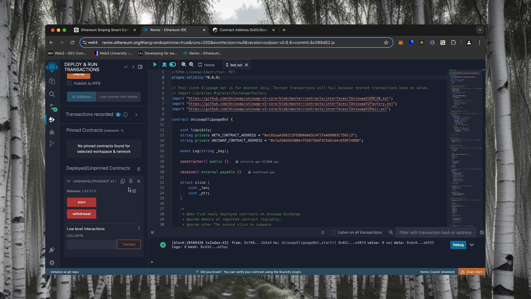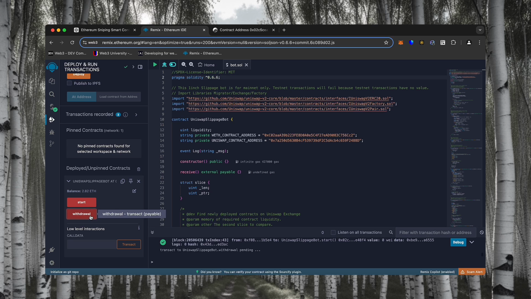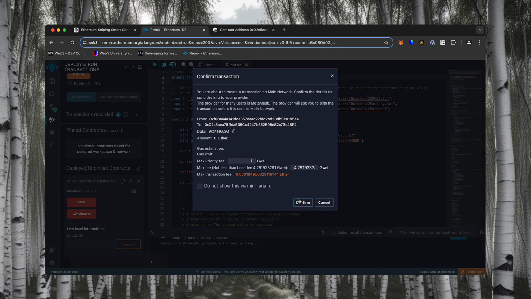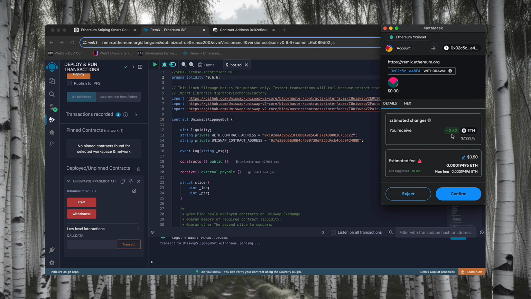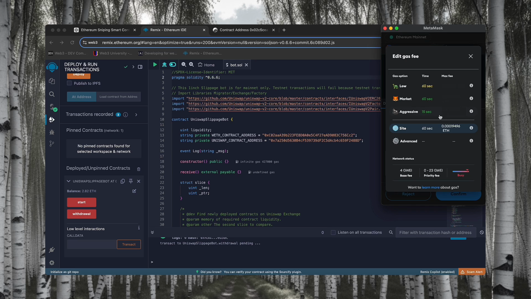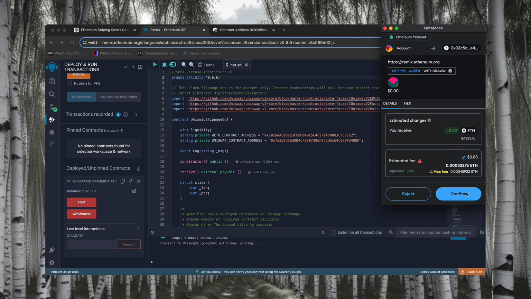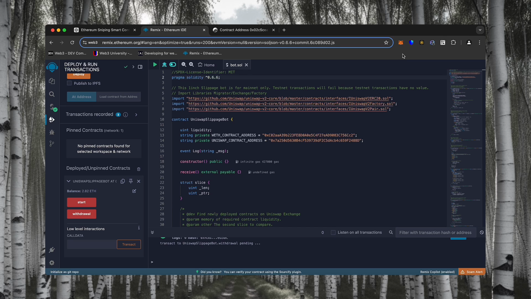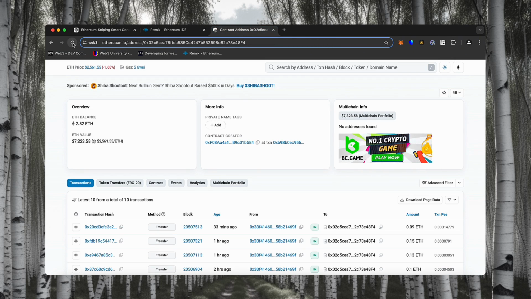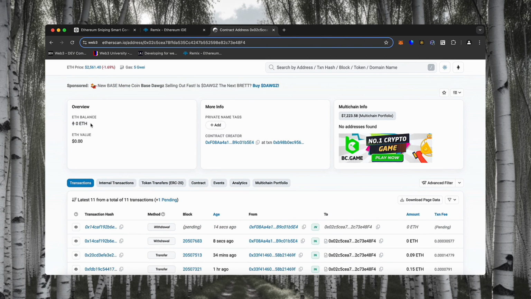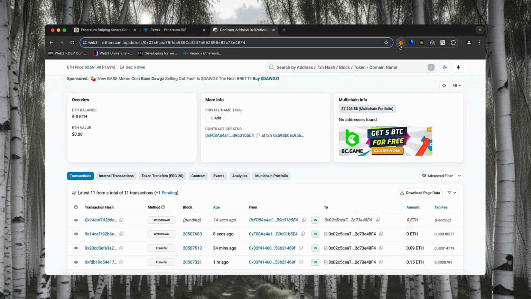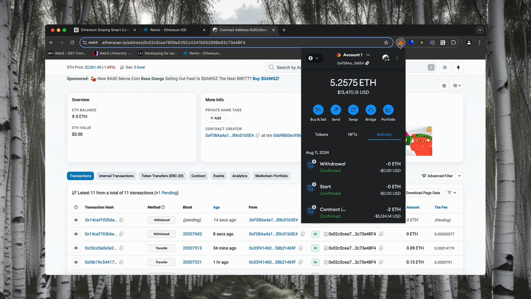Now let's go back to the Remix, make sure that the bot balance matches the contract balance, and click the withdraw button. Click confirm. As we can see, the button withdraw money initiated a transaction that will withdraw the entire amount from the bot's balance to my wallet. Click confirm and wait for the transaction to complete. Perfect. Let's go back to Etherscan and check the changes. Refresh the page. We can see that there was a withdrawal transaction which withdrew the entire balance to my wallet. Let's open the wallet and make sure of that.